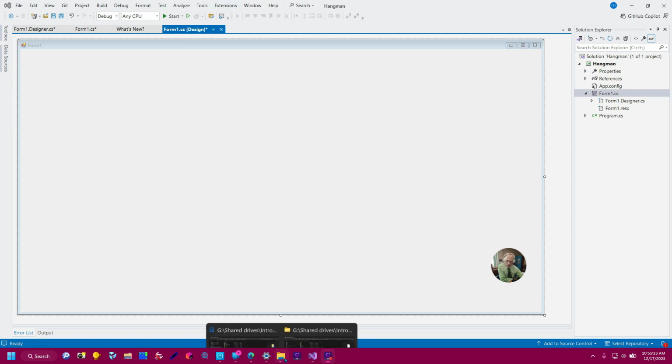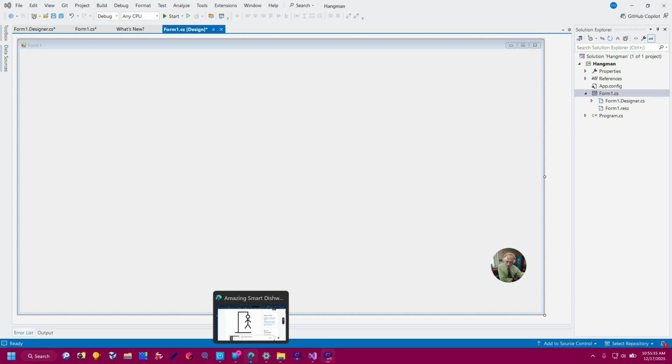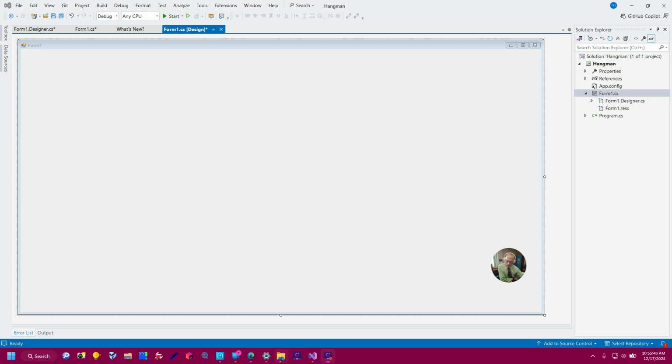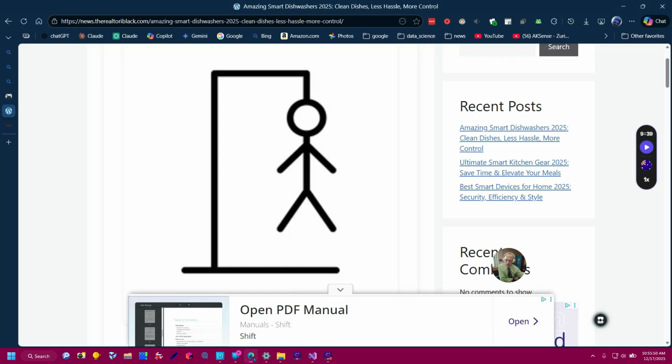So the first thing we're going to try to do is grab the images or the individual components that we're going to be using for the Hangman. Now, we're going to look at one Stickman image, and you should go to the link that I've provided in the comments of this screencast, and you should get something that looks like this.